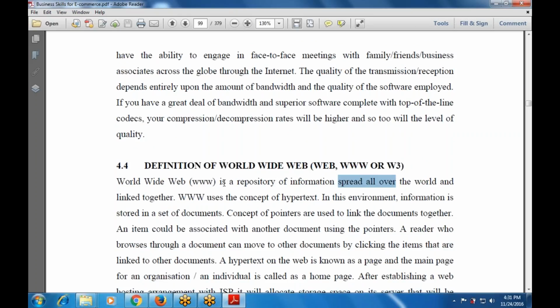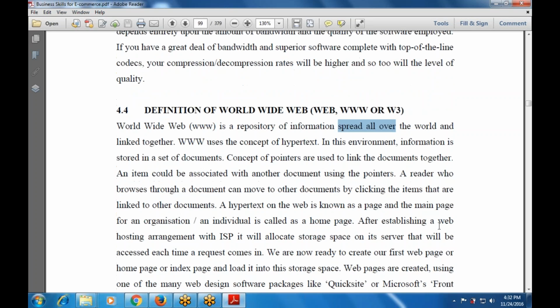It is a repository of information, a collection of data available as a set of documents. For example, there is a concept of pointers that are used to link the documents together. An item that can be associated with another document also uses a pointer.